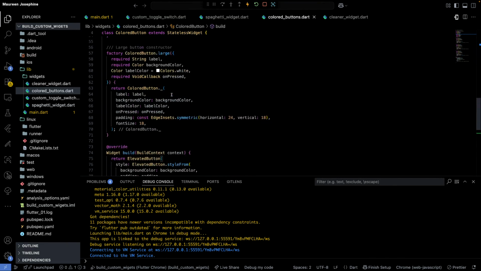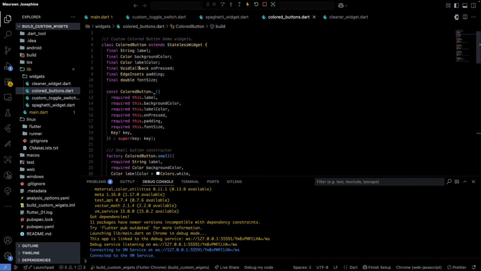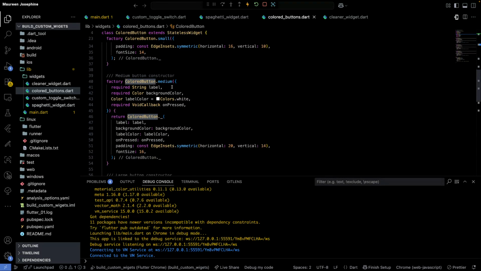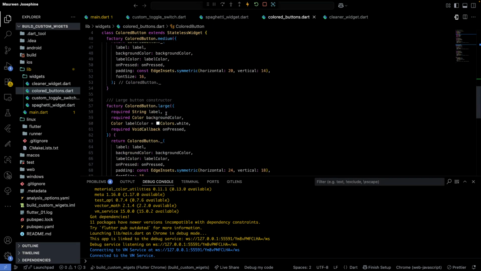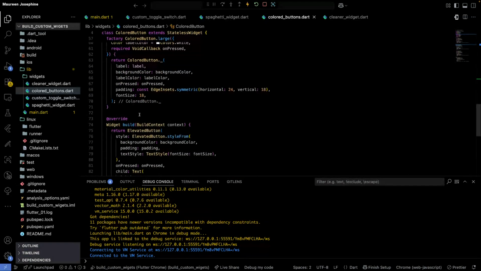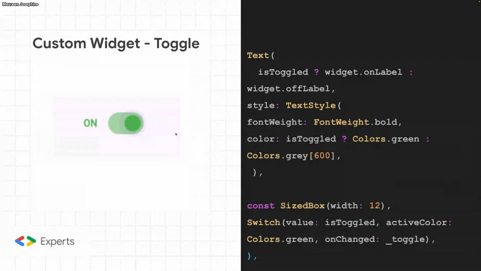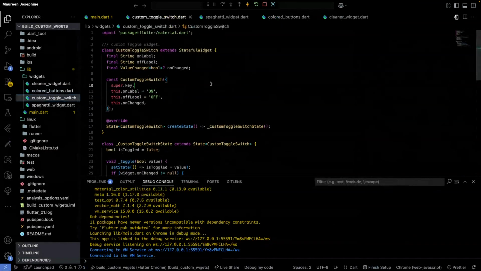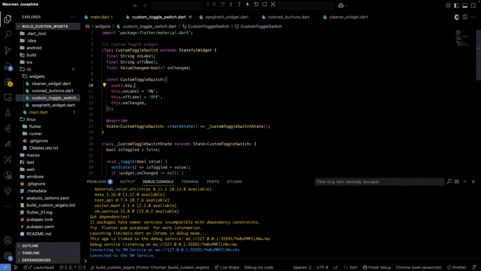And with this, if we need to test or write tests for these buttons, then we would write tests for this one class for the colored button and test various states of it, the medium, the large, and the small versions of it. So when it comes to the toggle, we also have the toggle switch, like I mentioned. So you can also customize this to have the on label or the off label, depending on what you want to show or display on your screen.